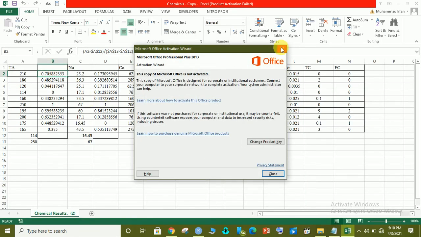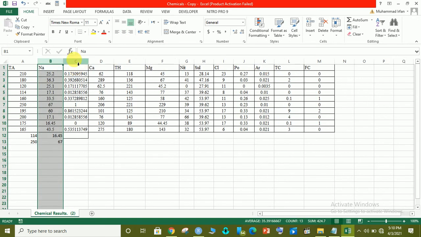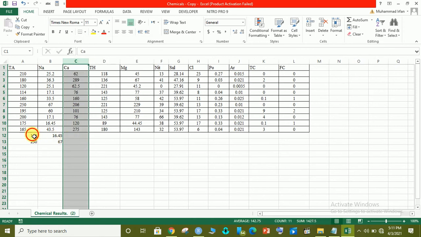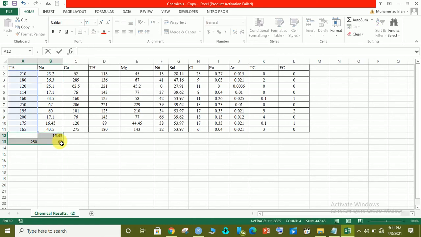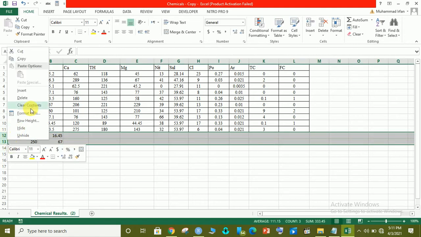And just remove these fields. Suppose I want to remove these fields, and also remove these fields.